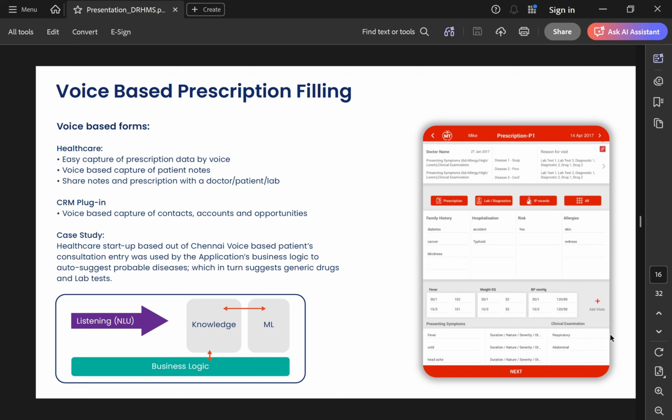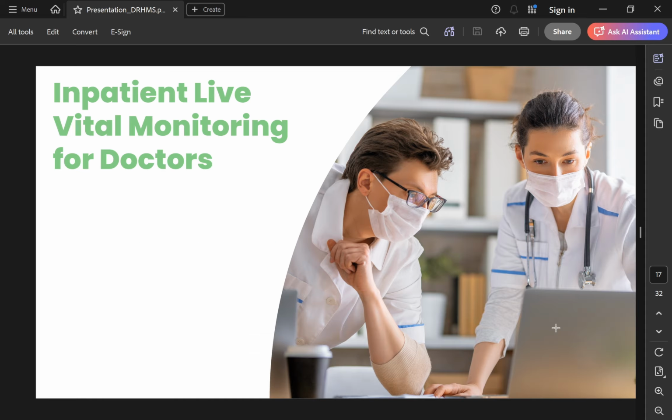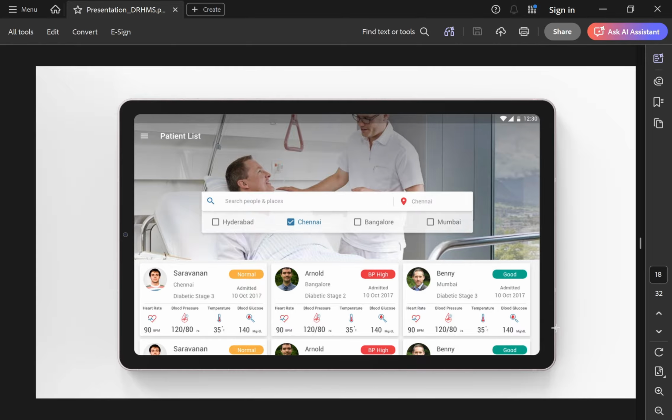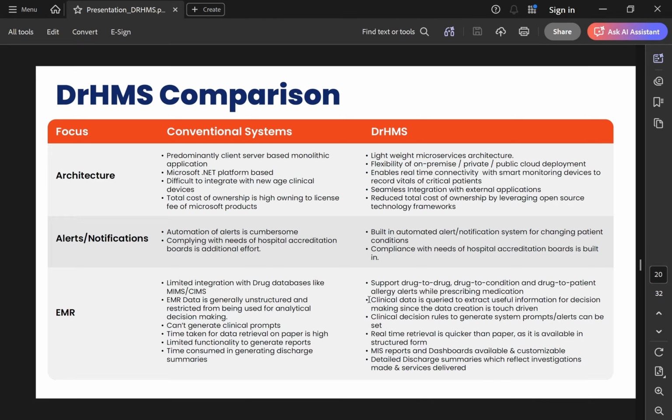So it's completely AI, as I told you. When you talk about the voice, it automatically creates the prescription and the notes. And we also do live monitoring integration as part of the product, and all the ventilator monitors, those integrations can also be done.